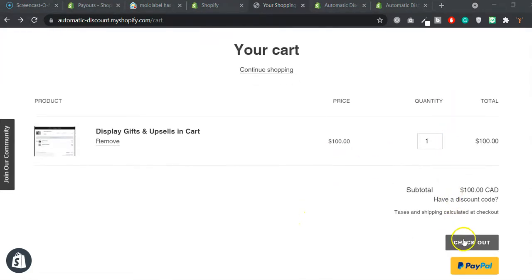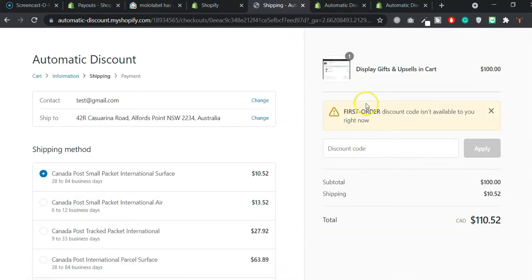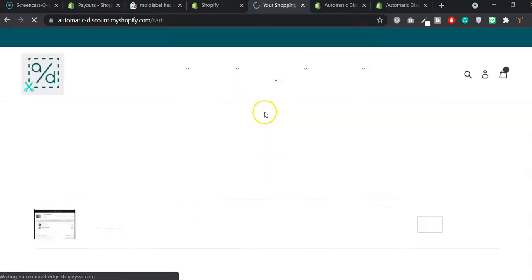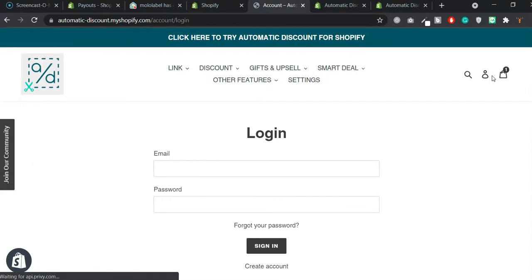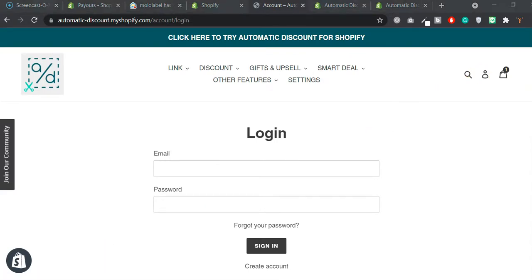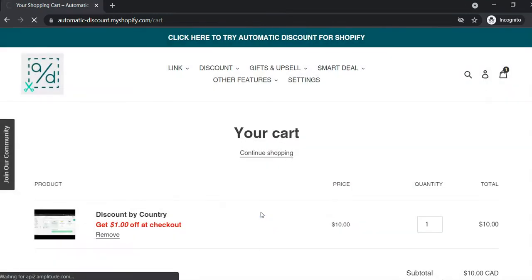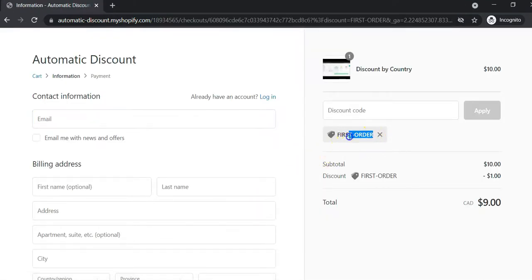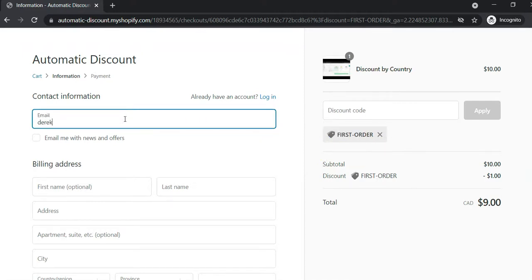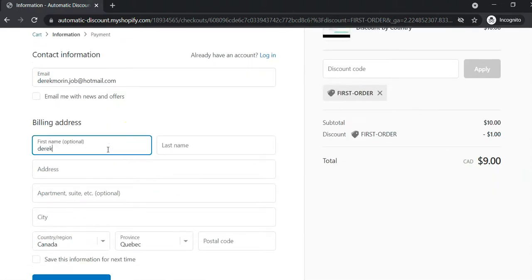So I'm already logged in because I'm a test user or Shopify admin, and I see that the discount isn't available for you right now, because of course it's not the first time that I test and I make an order. But if I was logged out, I will test logged out. So if I'm logged out and I actually have something in cart, I will have this pop up, and I will see the first order, and this will actually stay or be validated or be invalidated depending on what I put here as an email address.